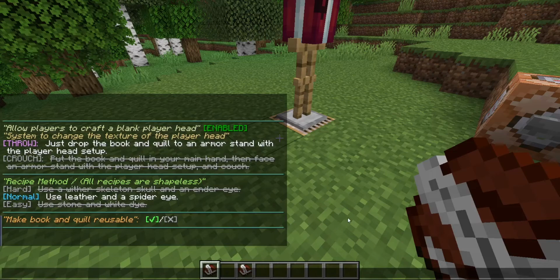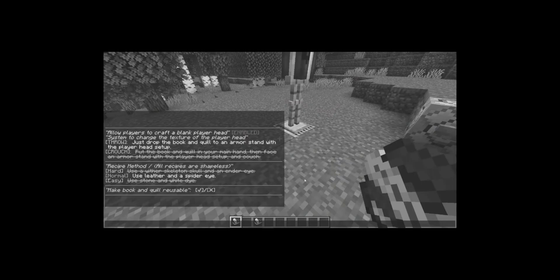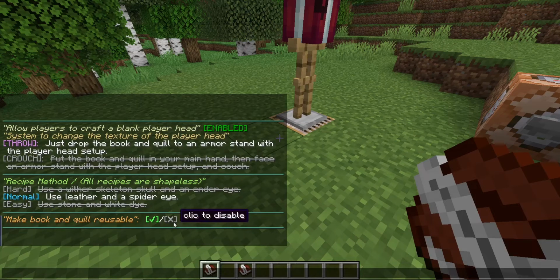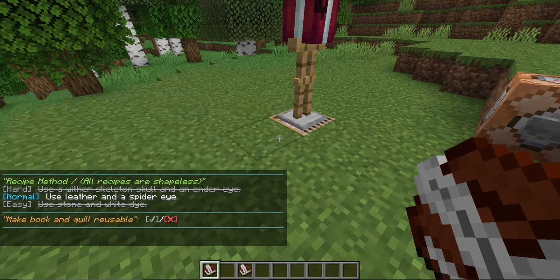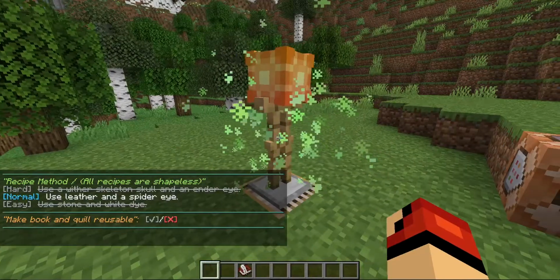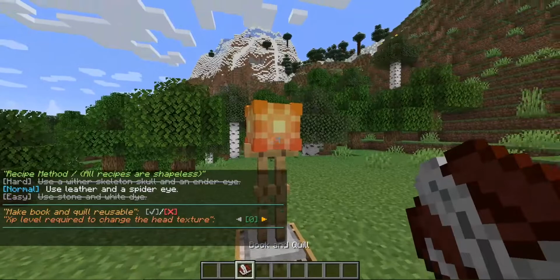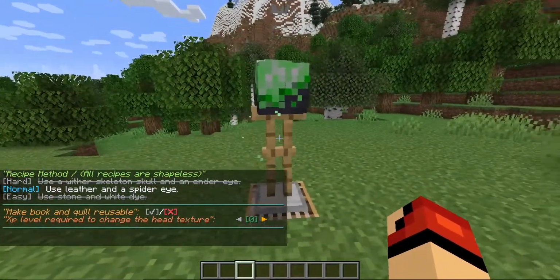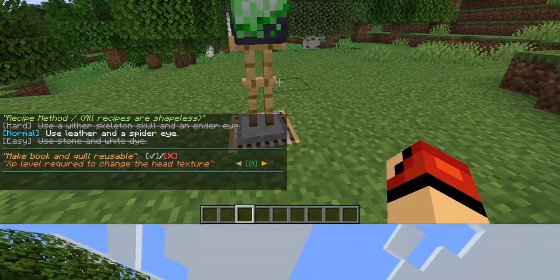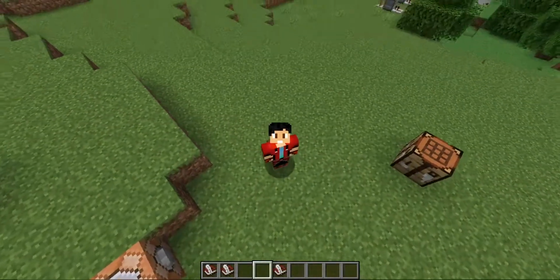Finally, we have make book and quill reusable. Do I really need to explain this? Well, it depends on the method that you are using. So now it's throw, and yeah, it's gone. And we switch to crouch, it is also gone. So yeah, keep this in mind. Now we got some important information.